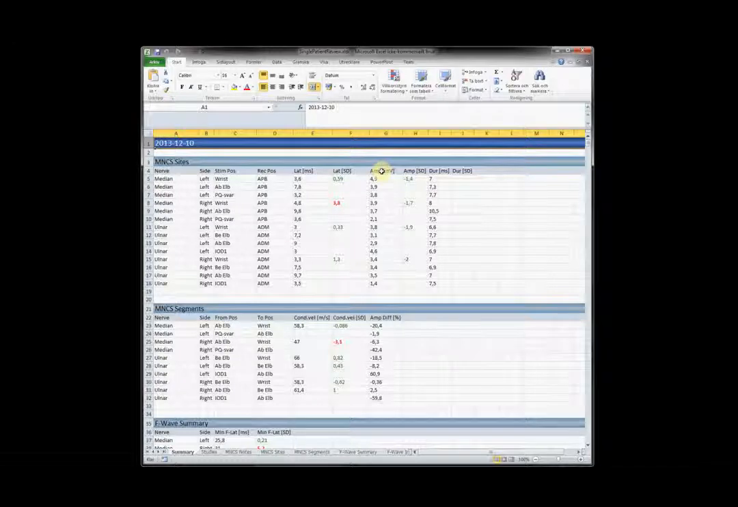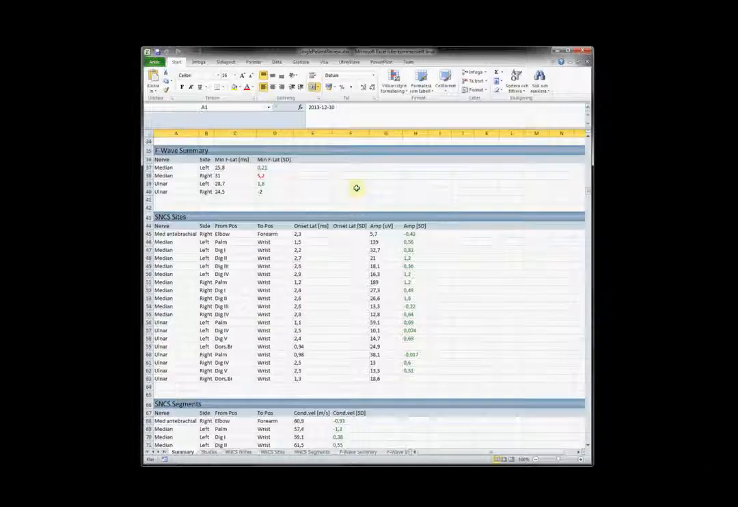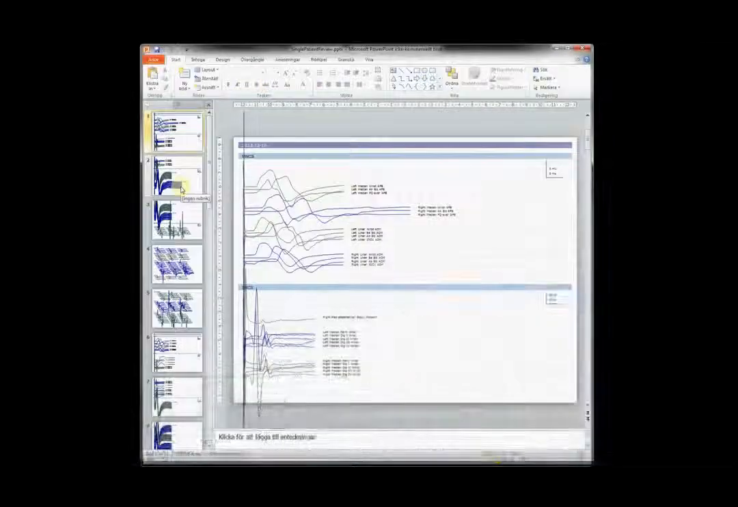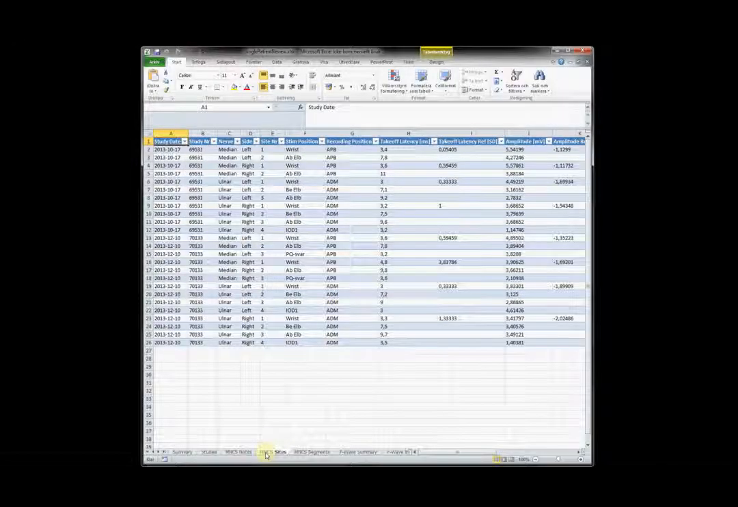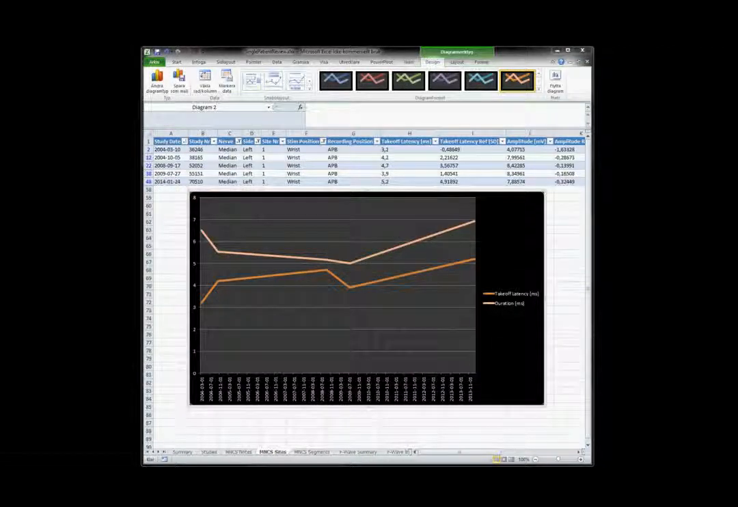A summary sheet shows all results for this patient, grouped on test type and investigation date. All curves for this patient are shown in PowerPoint. The detailed data sheets show all data sorted on investigation date. This allows an easy way to follow one or several parameters over time for one patient. This is a follow-up diagram for motor median latency and duration for one patient.